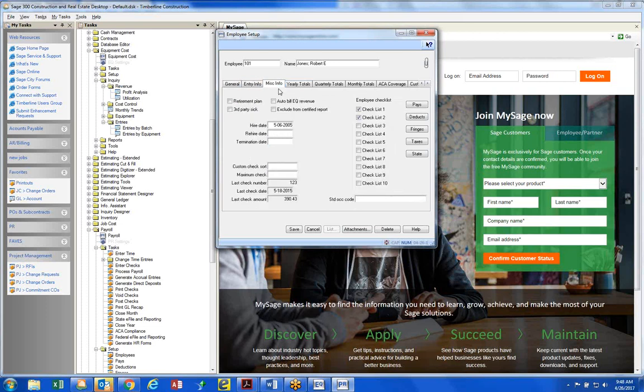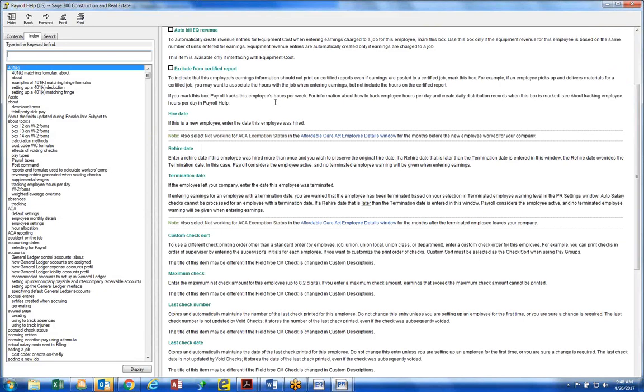Okay. If I check auto bill my equipment revenue, then it's just going to automatically, I believe, bill that time. So that automatically creates revenue entries. I'm looking up here: equipment when entering earnings charged to a job for this employee. Only use this box if the revenue for this employee is based on the same number of units as his earnings. So if it's going to vary, I don't want to check that box.